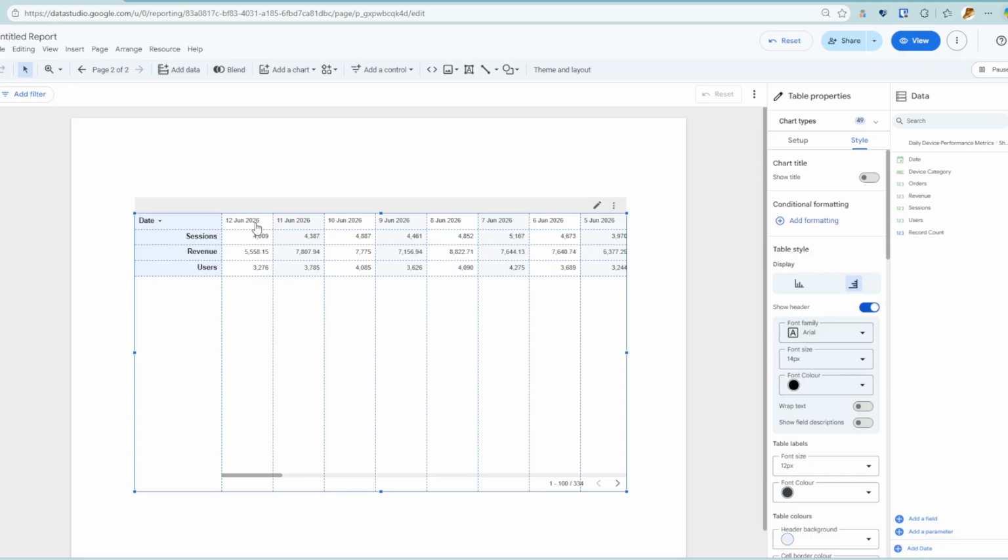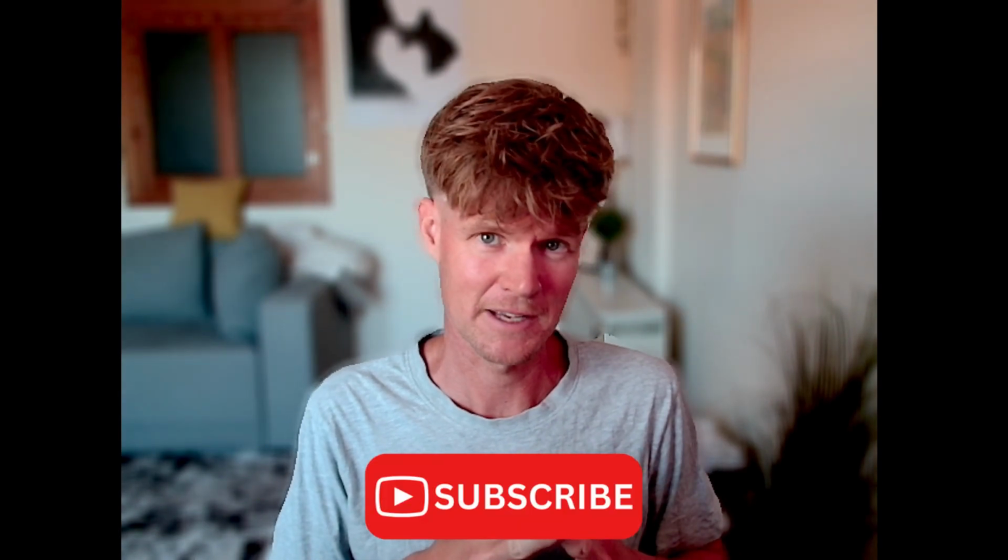as rows, and much easier to compare when you're having here the time series and you can see the sessions over time per date as columns. Clean rows, easy comparison, just a little bit hard to find the setting in Data Studio.